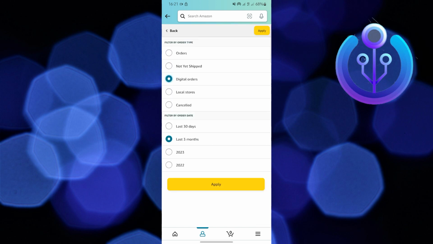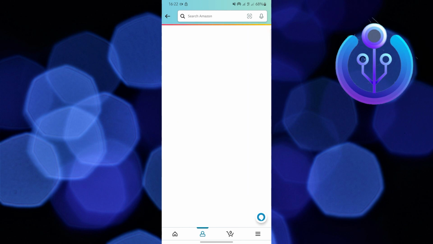Once you do that, you will see Filter by order type. Just click on Digital Orders. And then, by Filter by order date, it should be last 30 days, or depending on your preference. And then all you have to do is click on Apply.